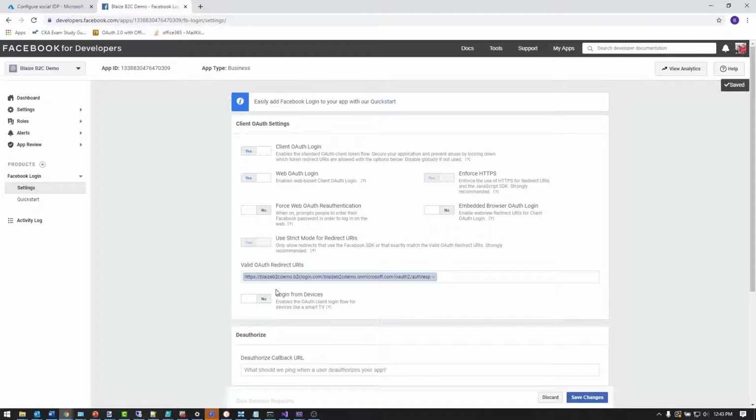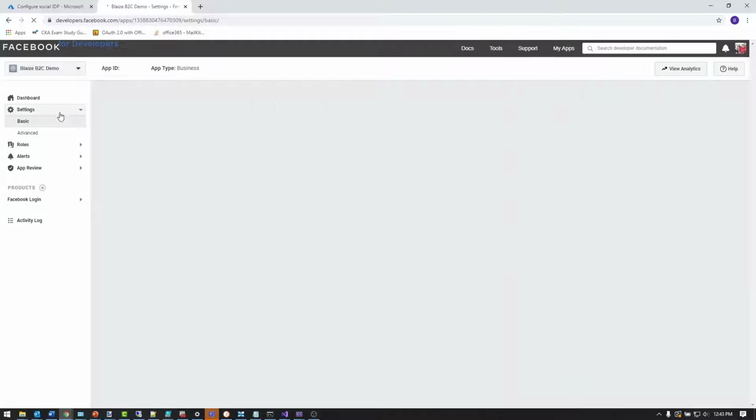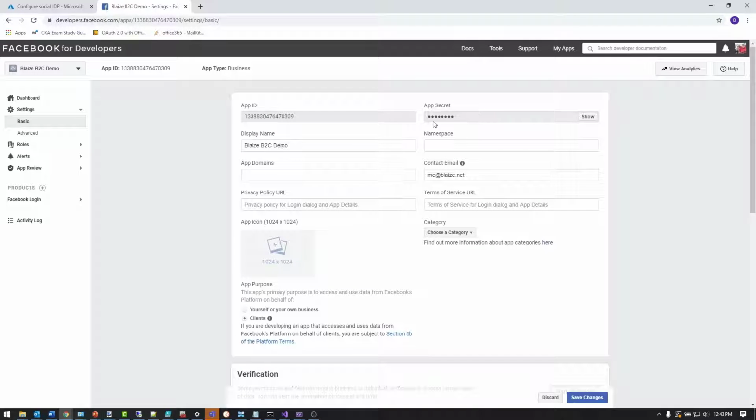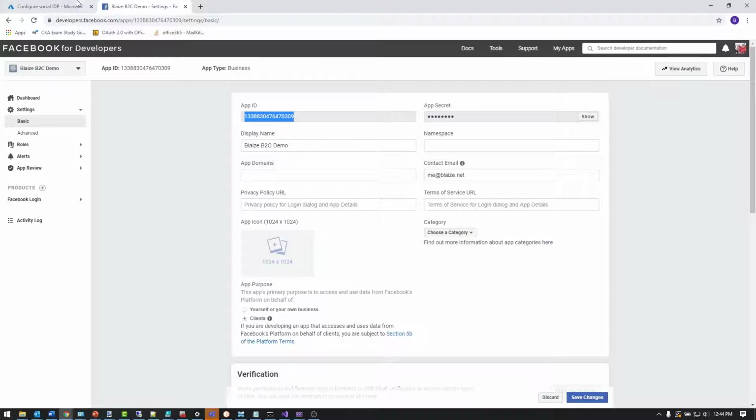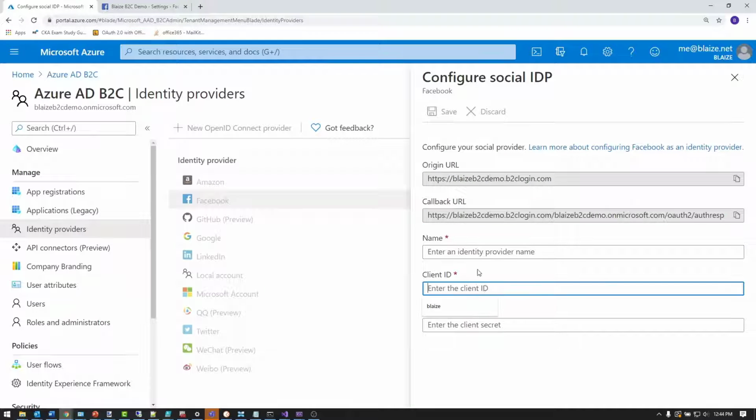So now I have my redirect URI configured and the origin URL configured here. I want to go over to my app settings right here under basic to get the app ID and the app secret. So I'm going to copy this right here, not everything on the screen, and plug that in here. And this is the display name right here. I'm going to call it Login with Facebook.